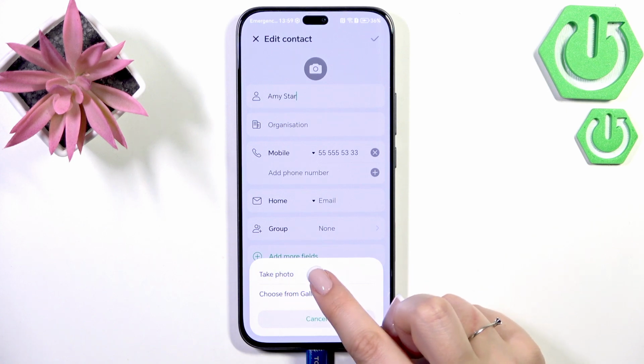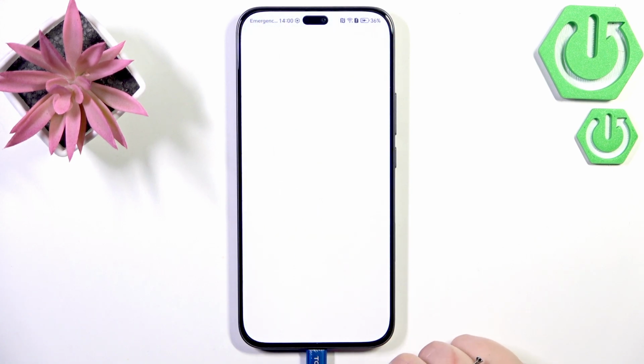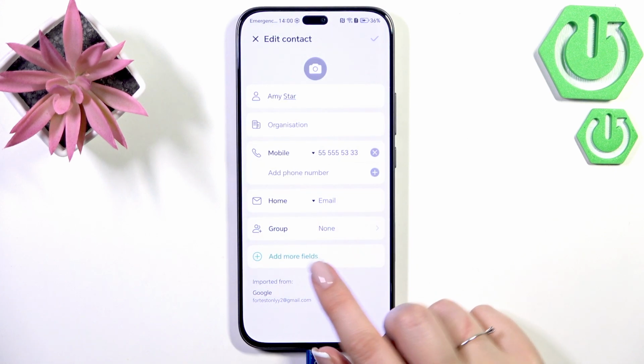So here we can either take a photo, so your device will immediately open the camera app, and this is the best option to choose if you've got the person right in front of you and if you're able to catch a photo of him or her, or you can choose the photo from the gallery. And I think I will choose it from the gallery.